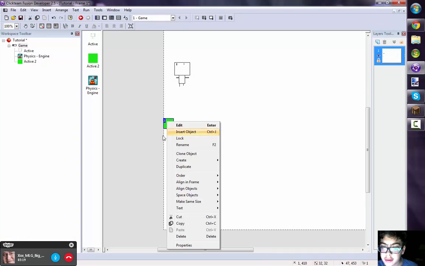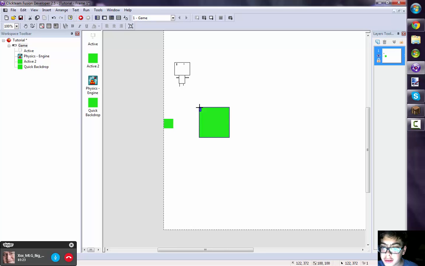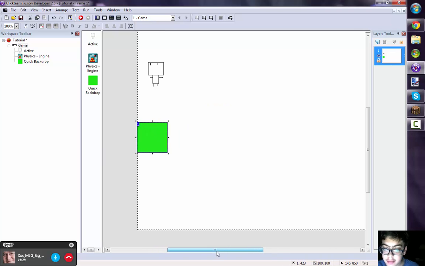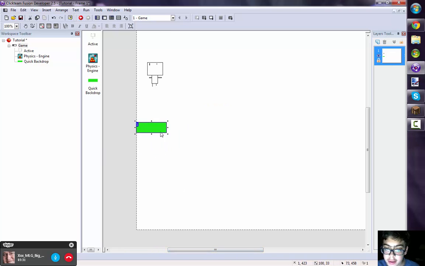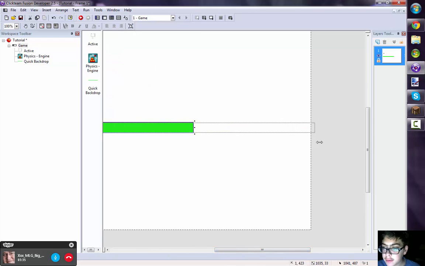Right click on the active, create quick backdrop and select anywhere. Now you are allowed to delete the active and put the quick backdrop anywhere you want. Resize it to your liking.